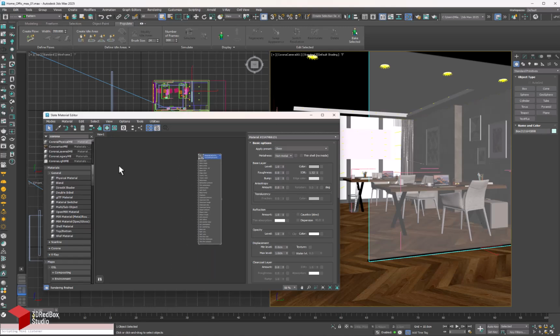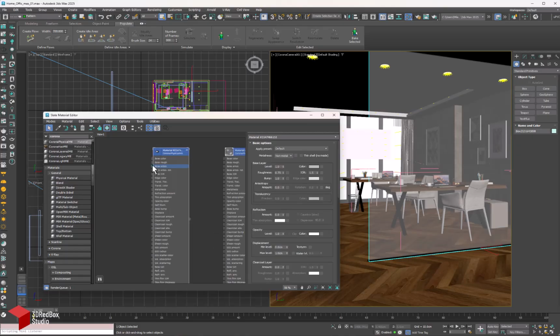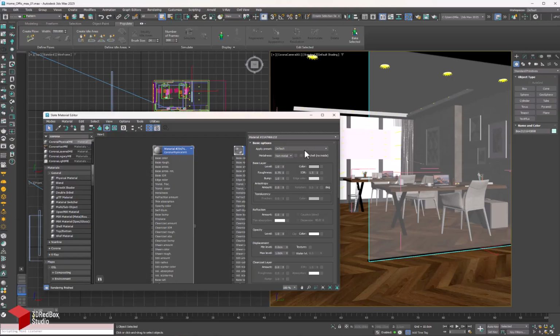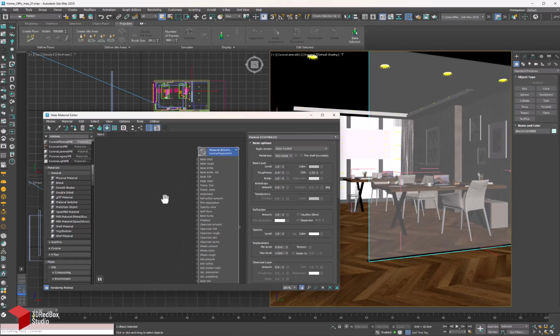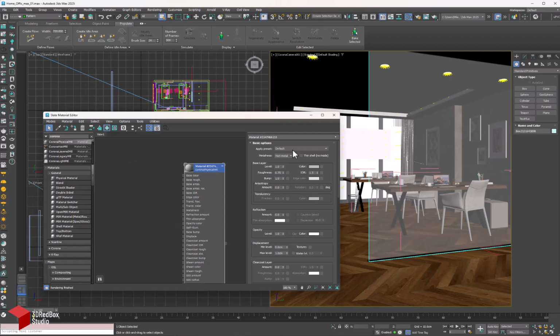And second one, I need the frosted pattern, which means frosted glass. So again, bring Physical Material and add glass frosted like this. And third one, again bring glass, and again look for glass like this.